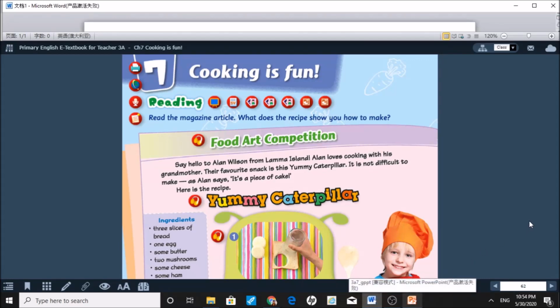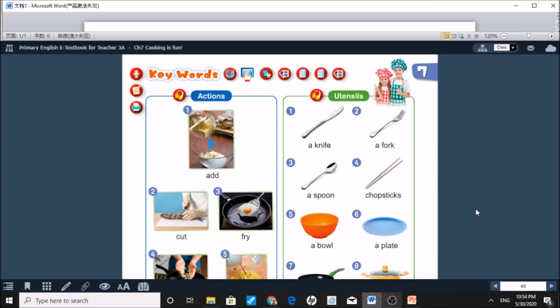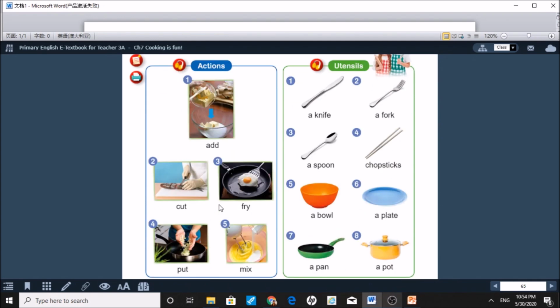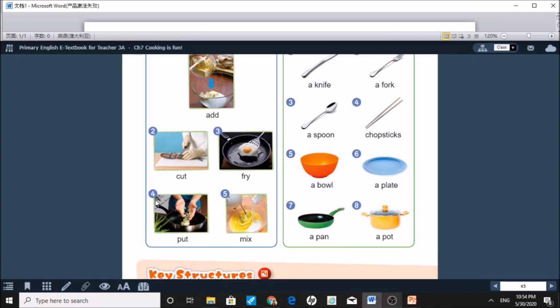Chapter 7. Cooking is fun. Keywords. Actions. Number 1. Add. Number 2. Cut. Number 3. Fry. Number 4. Put. Number 5. Mix.